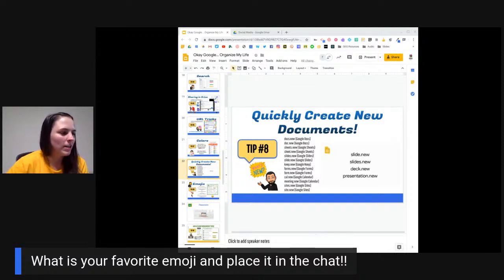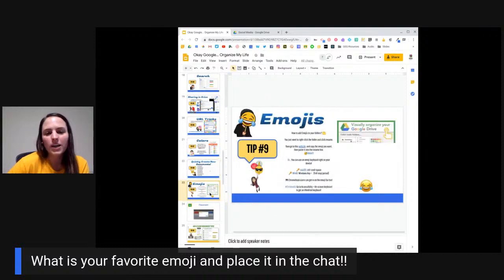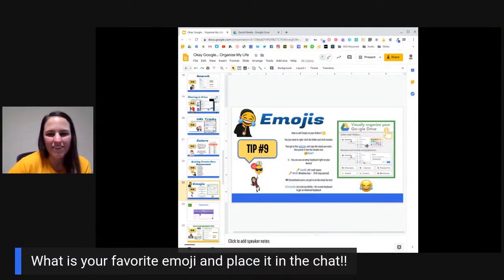If you notice a question, place your favorite emoji in the chat. So we're going to be talking about emojis and how to add them to your Google Drive. We already did colors and we already did grid view. These do work in list view, but we're going to show in grid view.